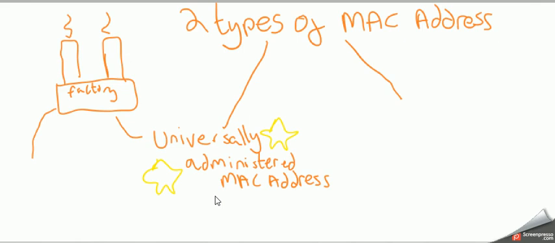So there are two different types of MAC addresses which you need to be aware of. The first one is actually called the Universally Administered MAC address, otherwise known as UAA. Now, that sounds all big and scary, but what you need to know is the following: that most MAC addresses you have are universally administered MAC addresses.